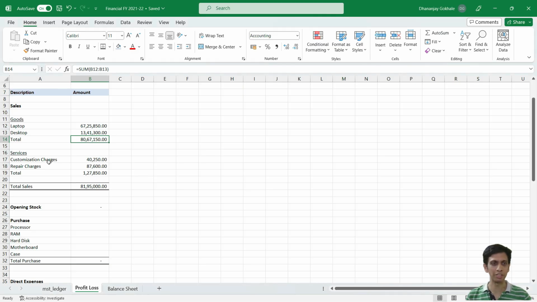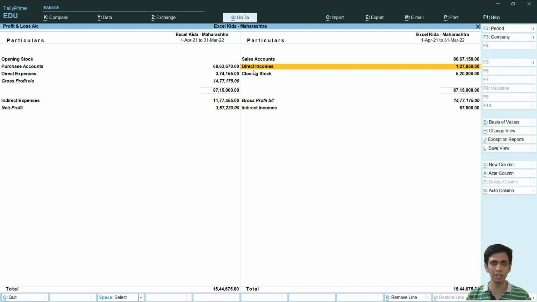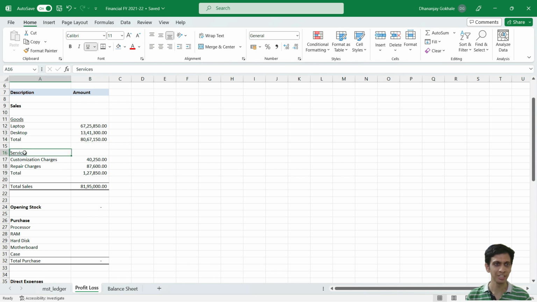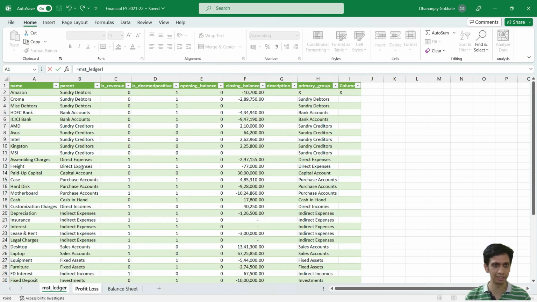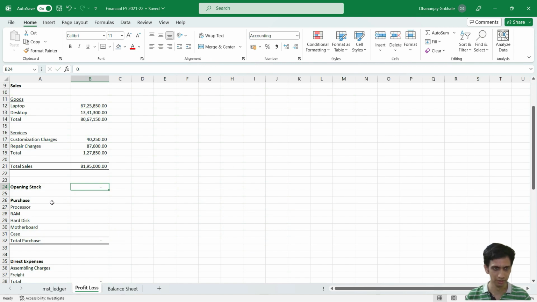Now this is the advantage. In Tally, maybe I'll have to tweak a lot, but here I can give this group naming a different name, as per the presentation. Opening stock, you have to enter it manually. Or maybe if you want, you can link it like this using XLOOKUP. But for opening stock, you have to link up column number E. Please remember, not closing balance.